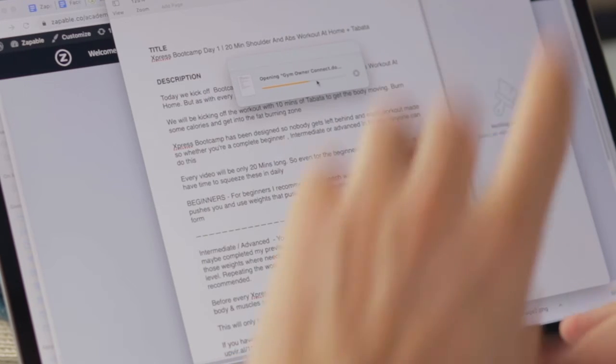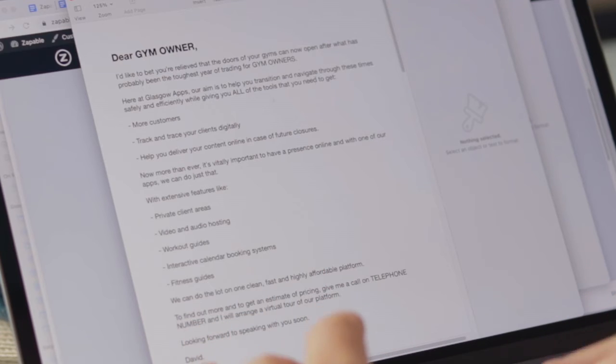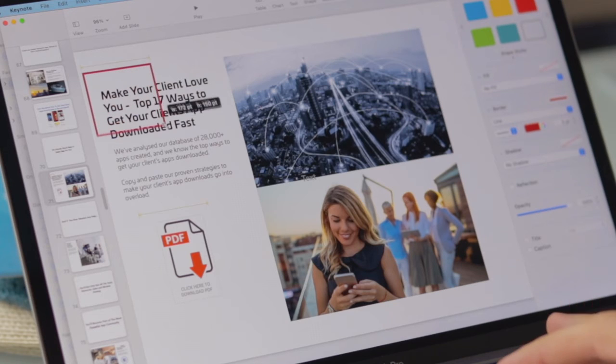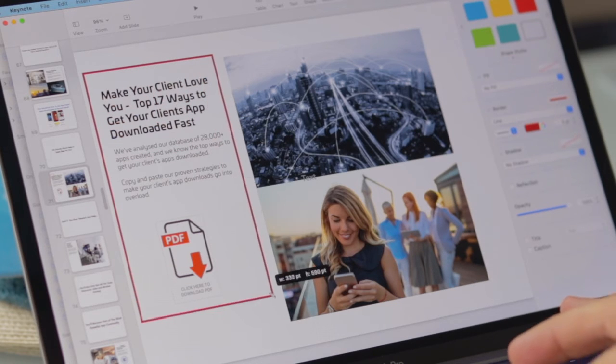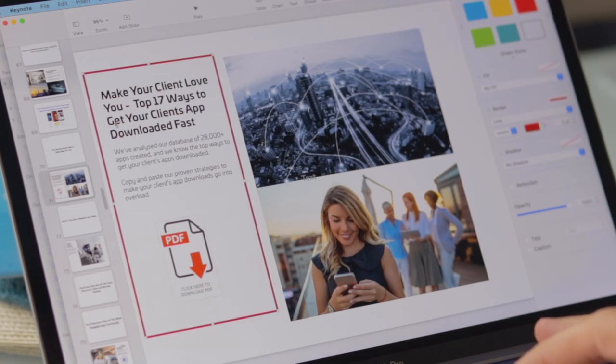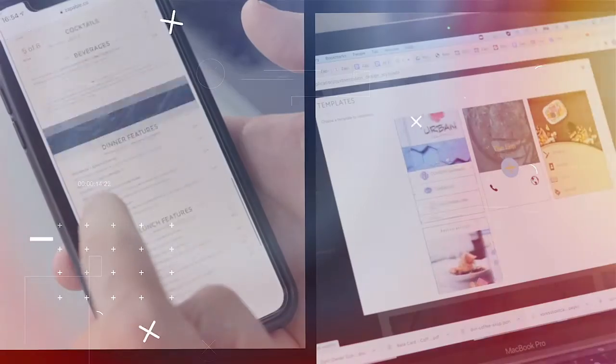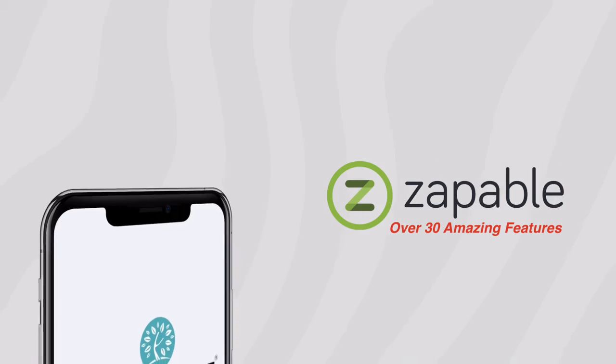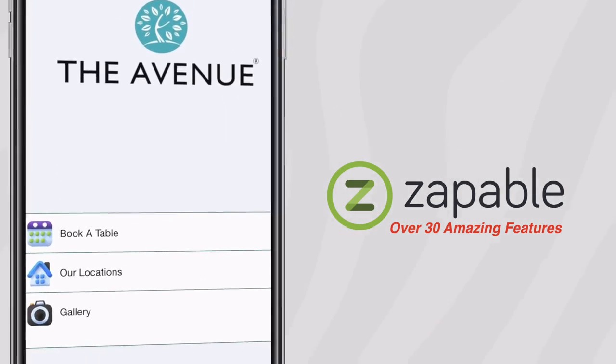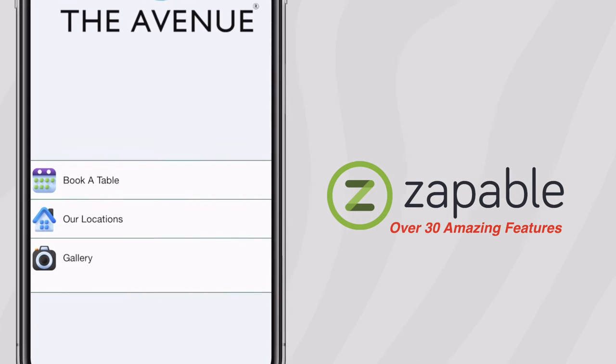Next, maybe you're unsure how to connect with business owners. Simply use our proven email connect scripts to cut and paste to prospect clients. Use our top 17 tips to get your clients' apps downloaded to make them think you're a marketing Jedi. We've literally thought of everything to make it super simple and easy for you. And with over 30 amazing features, Zappable can do anything, point and click simple.